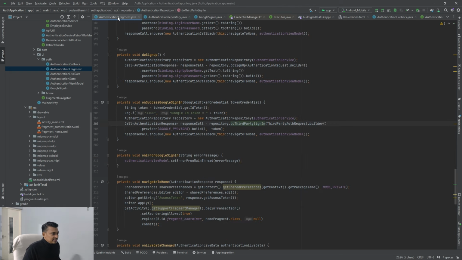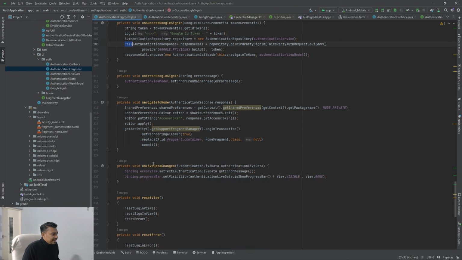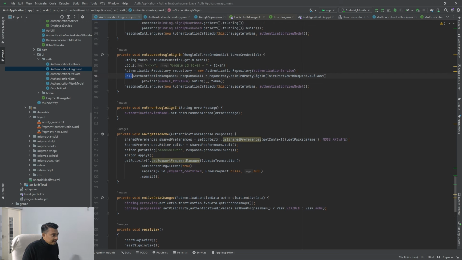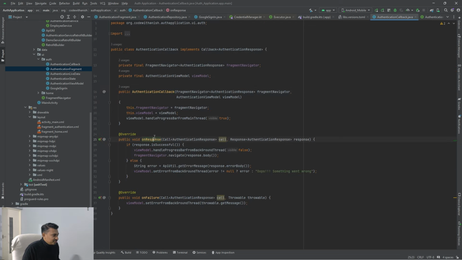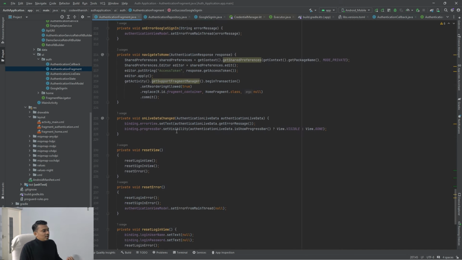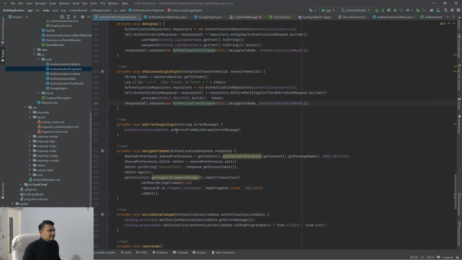This way we call that, with the Google provider, which is just a string like Google, and the token, which will be appended as Bearer and passed to the service, which will give a Call object. On the Call object we call enqueue, as I told earlier, because here also we are expecting the same response back, similar to the earlier sign-in. So the same callback will in turn, on success or failure, update the live data and act accordingly. So this is the Google sign-in.